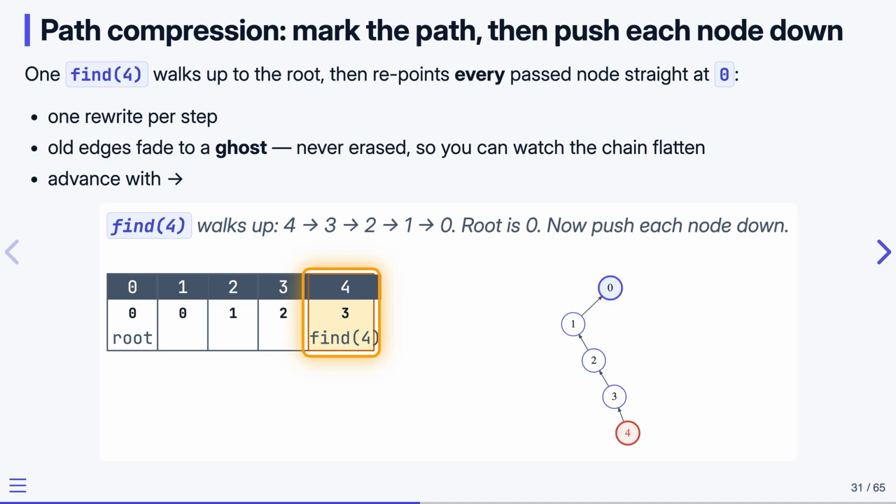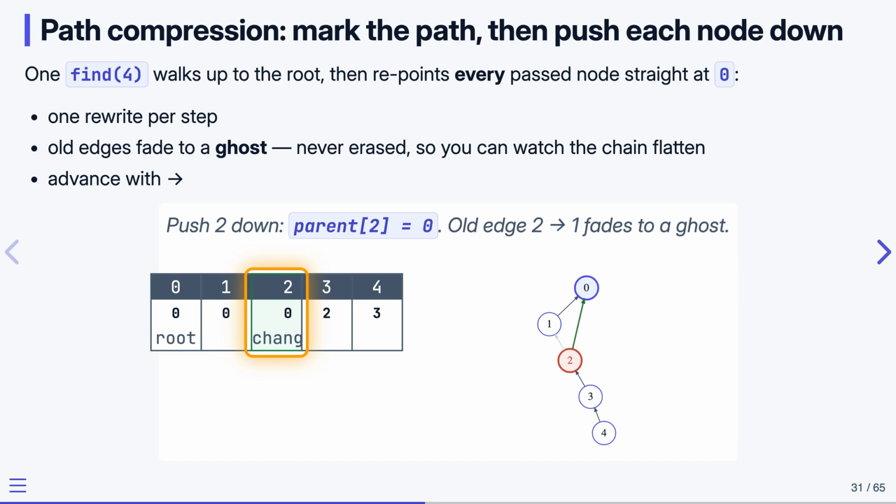Here is the same tall chain. We call find of 4. First we walk up to the root, which is 0. Now watch us push each node down to 0, one at a time. First we push 2 down. We set parent at 2 to 0. In the array, slot 2 changes from 1 to 0.